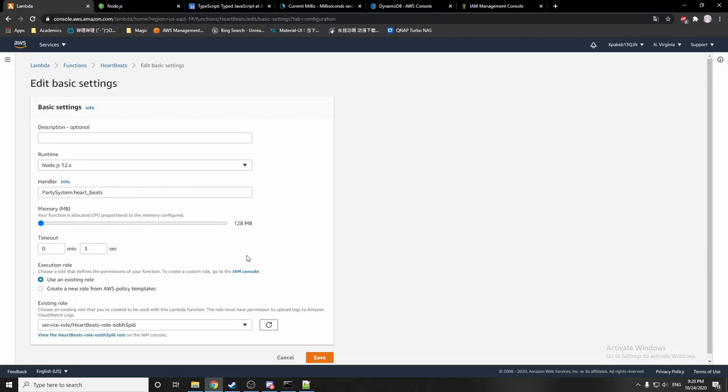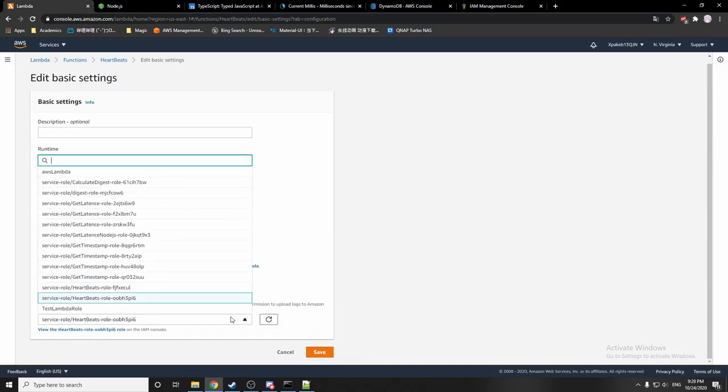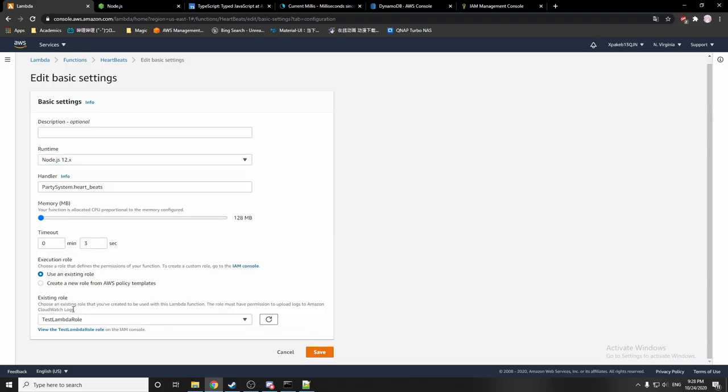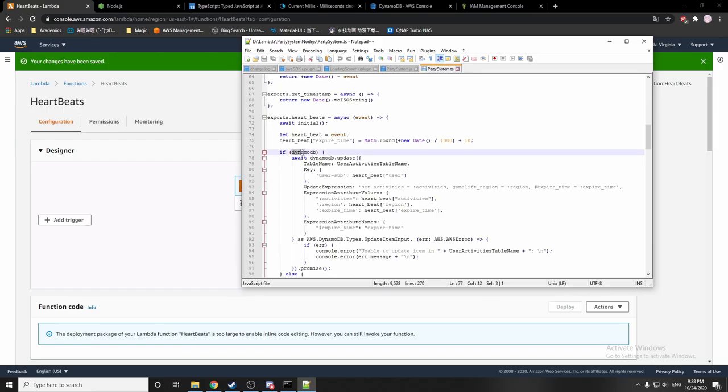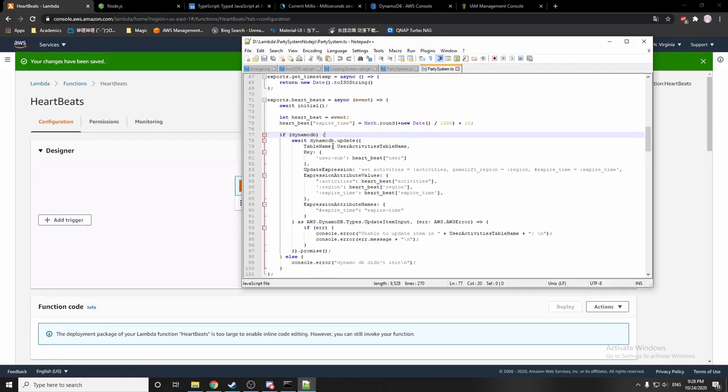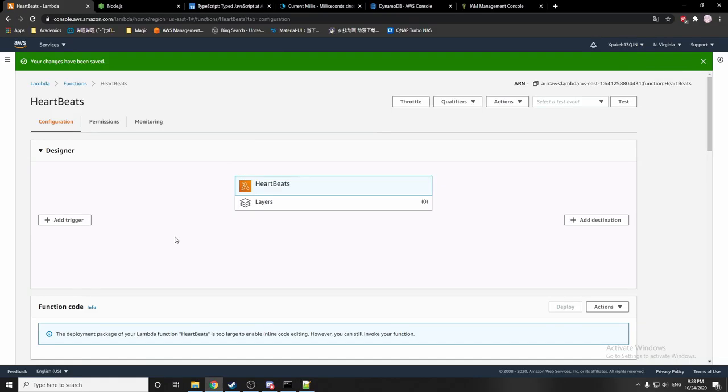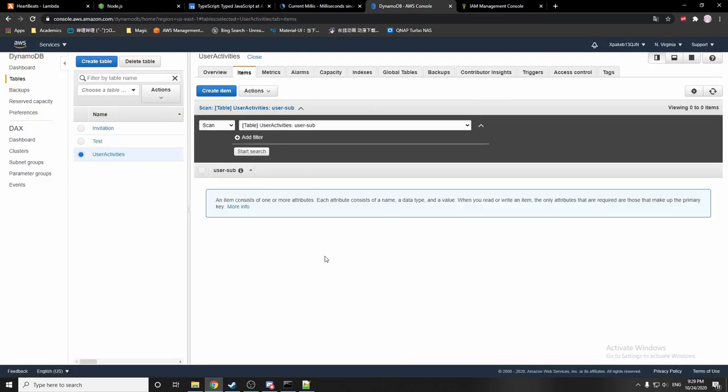So we go back to lambda, refresh, and search. Here is the test lambda role that we just created in IAM. I'll use this role, and we click save. Let me check. Yeah, we need to use DynamoDB to update the table, so we need the permission in this role for this function. After I run this, it will update an item in this table.